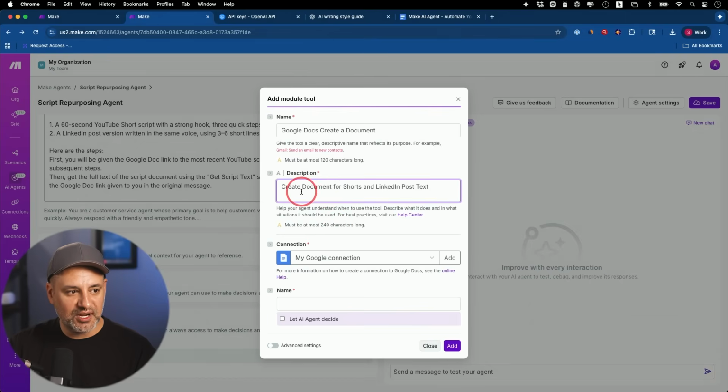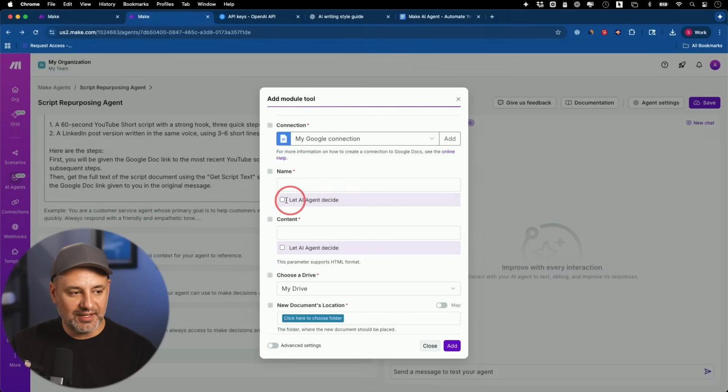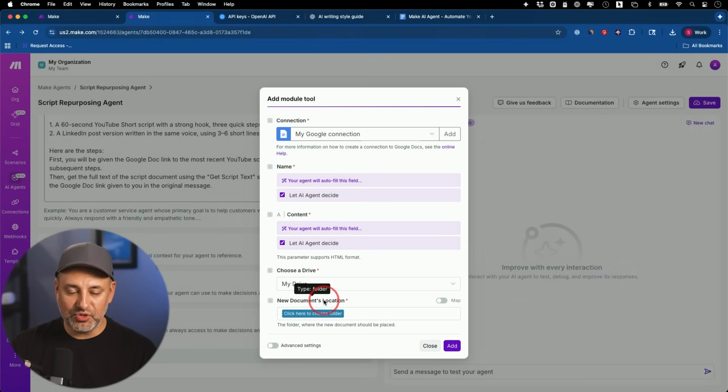And my description is going to be create a document for shorts and LinkedIn post text. It's going to be the same document, but it's going to break it up. And I explained that in the system instruction to kind of break it up into two different sections. It already knows my connection because we already connected to our Google accounts. For the name and the context, I'm going to ask the AI to decide for me here. And then it's going to save it somewhere. So I don't want to save in the same folder because it's going to create kind of a loop. It's going to always see a new document being created and try to repurpose that. So I'm going to create this in a new folder that I already created called AI created files. So it will move into that folder instead of the folder my scripts are living in.